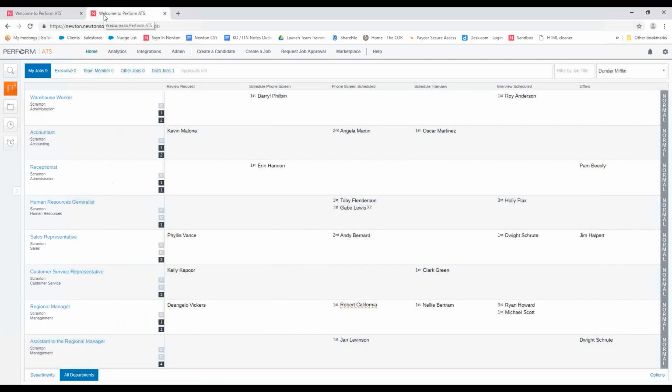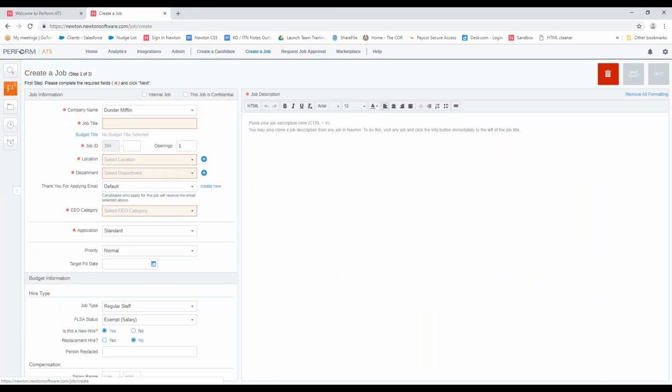So I will create a job in my demo account here, just making sure we're doing it in my safe environment. But the process for you is still the same. You will just come up top to the navigation menu and click on Create a Job. Now, the first step for you all is just to fill out the required information on the left-hand side. We'll start with our job title, and I will type in Office Manager here.